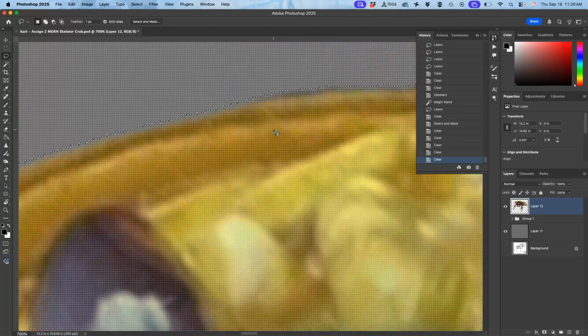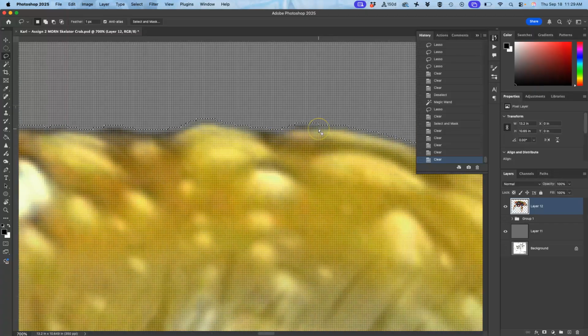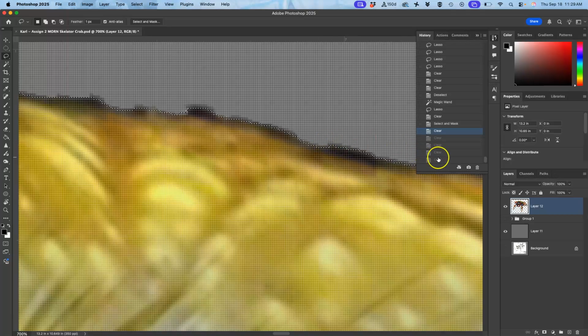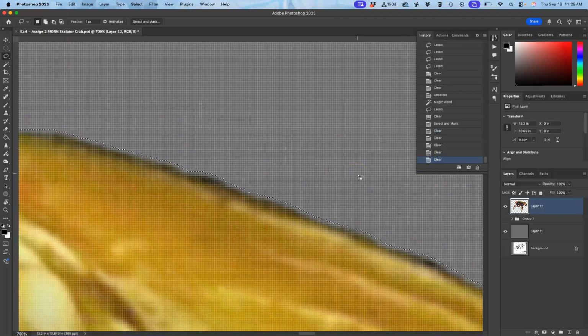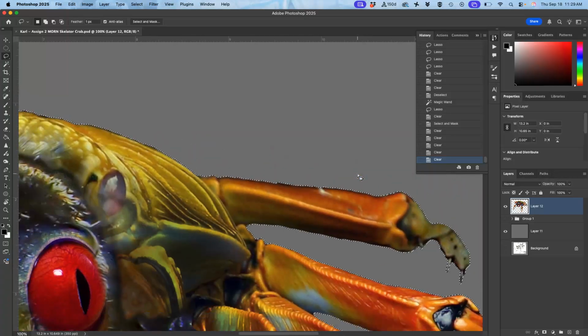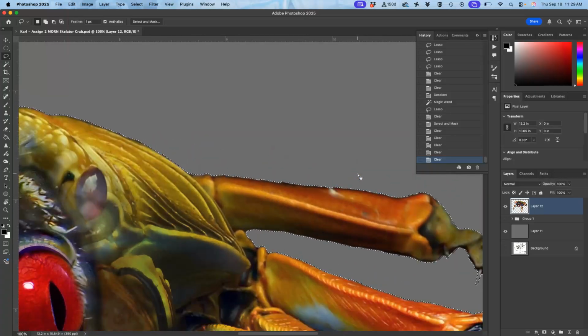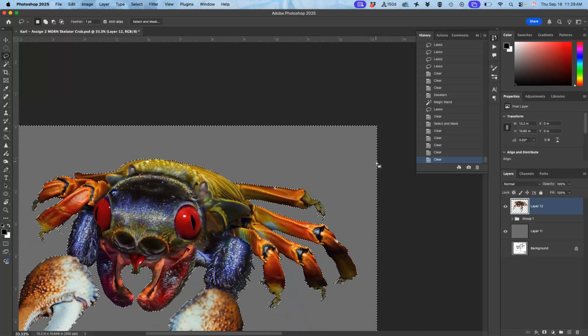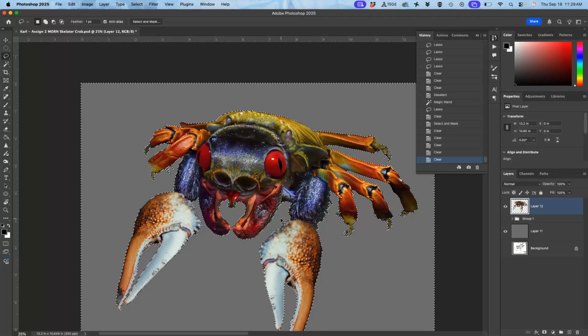Now where I really need that is on the back of my crab. That helped a lot. So what did it look like before that? It looked like this. So that's kind of polishing it. So all the edges are smooth and clean. But it's not going to recreate the shape for you. It's just going to standardize it. Okay, good. Command D to deselect.